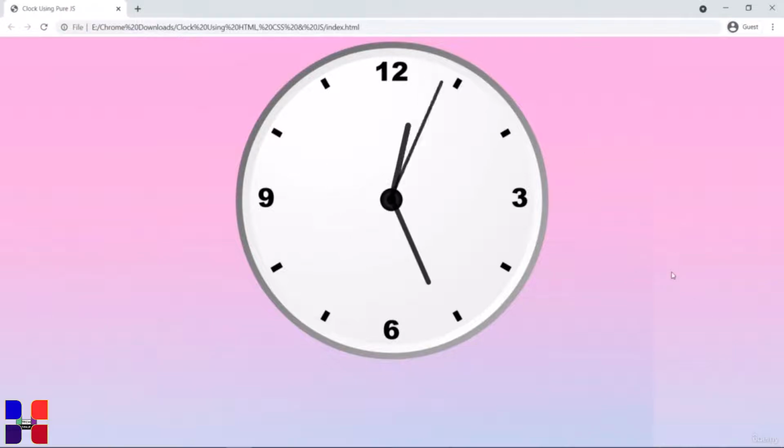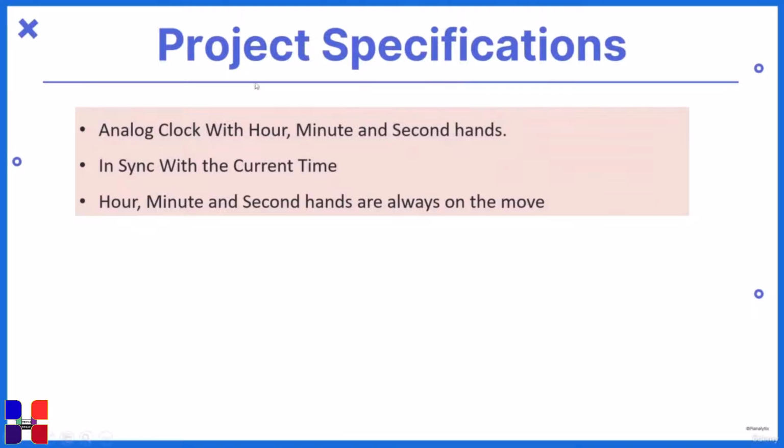So now let's see the project specifications. Here are the project specifications. I have demonstrated these things just now, and you can read about them here if you want. And now let us look at what you're going to learn from this project.